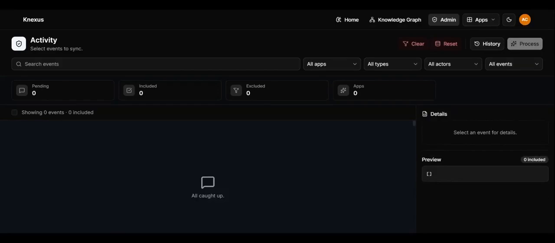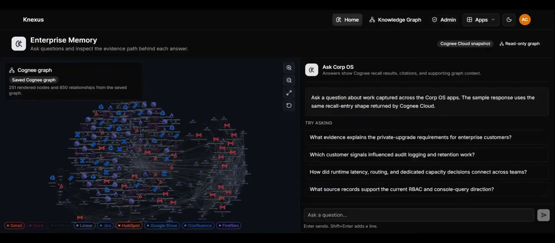So let me explain. A consumer picks up the event asynchronously and passes the email payload to the Cognee API using cognee.add and cognify. It triggers Cognee's LLM pipeline to parse the text, extract semantic entities like the sender, mentioned Jira tickets or project names, and forge real interconnected nodes in our graph database. Once this is done, we can go back to the homepage and we can see that we have 251 rendered nodes and 8 relationships from the same graph itself.